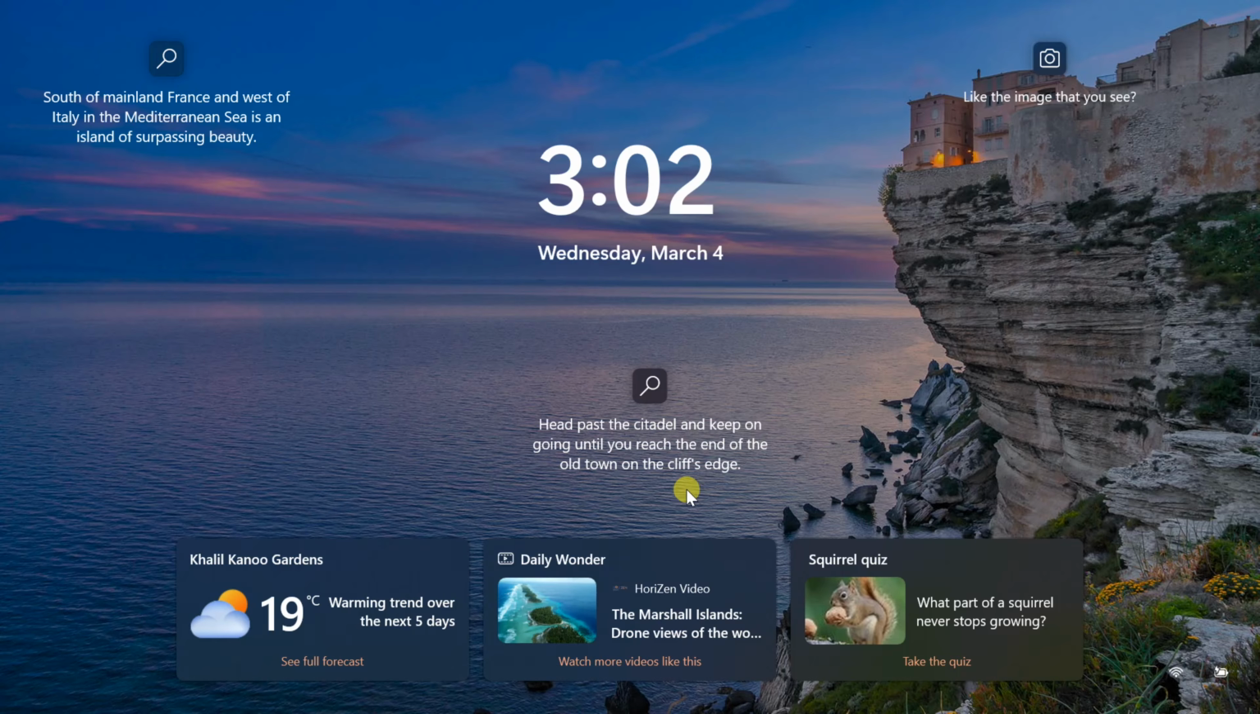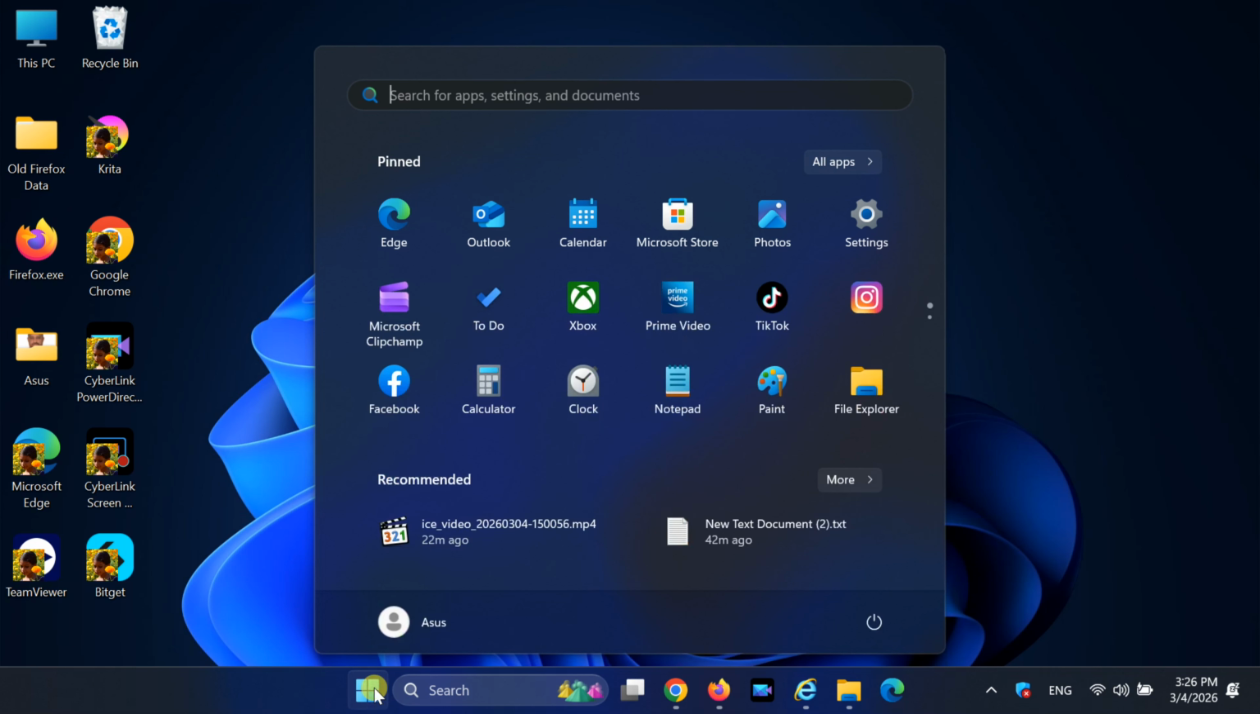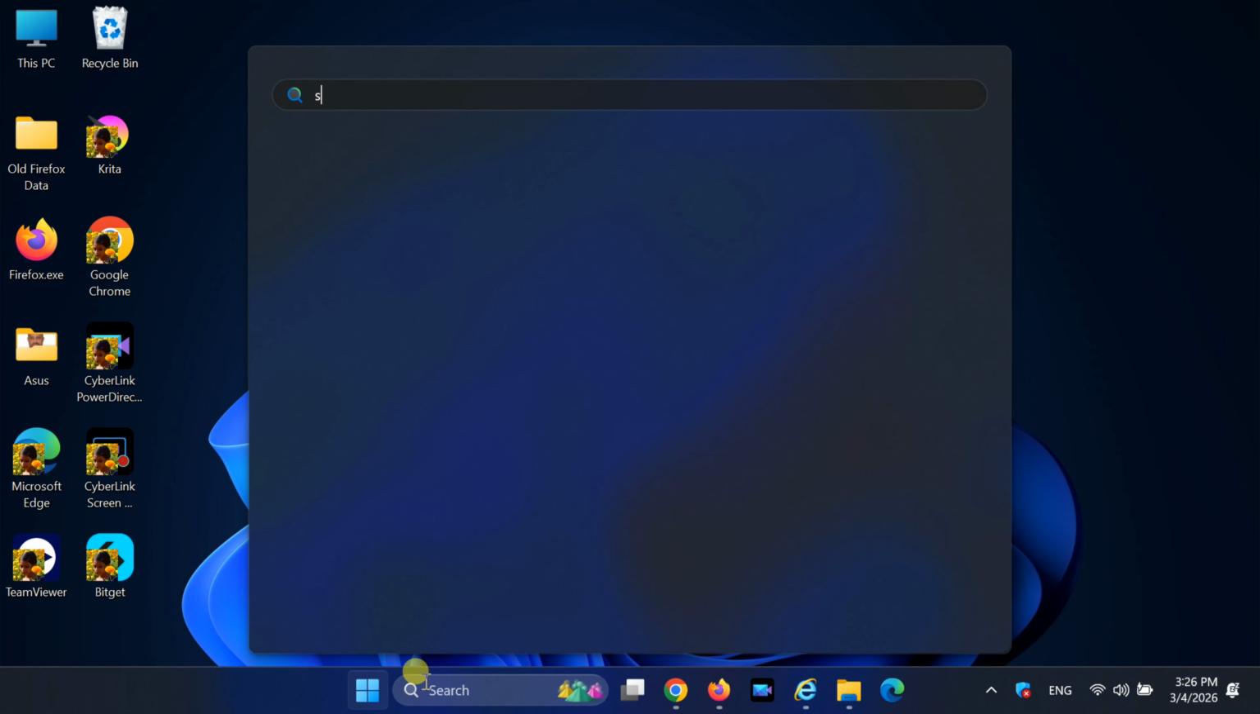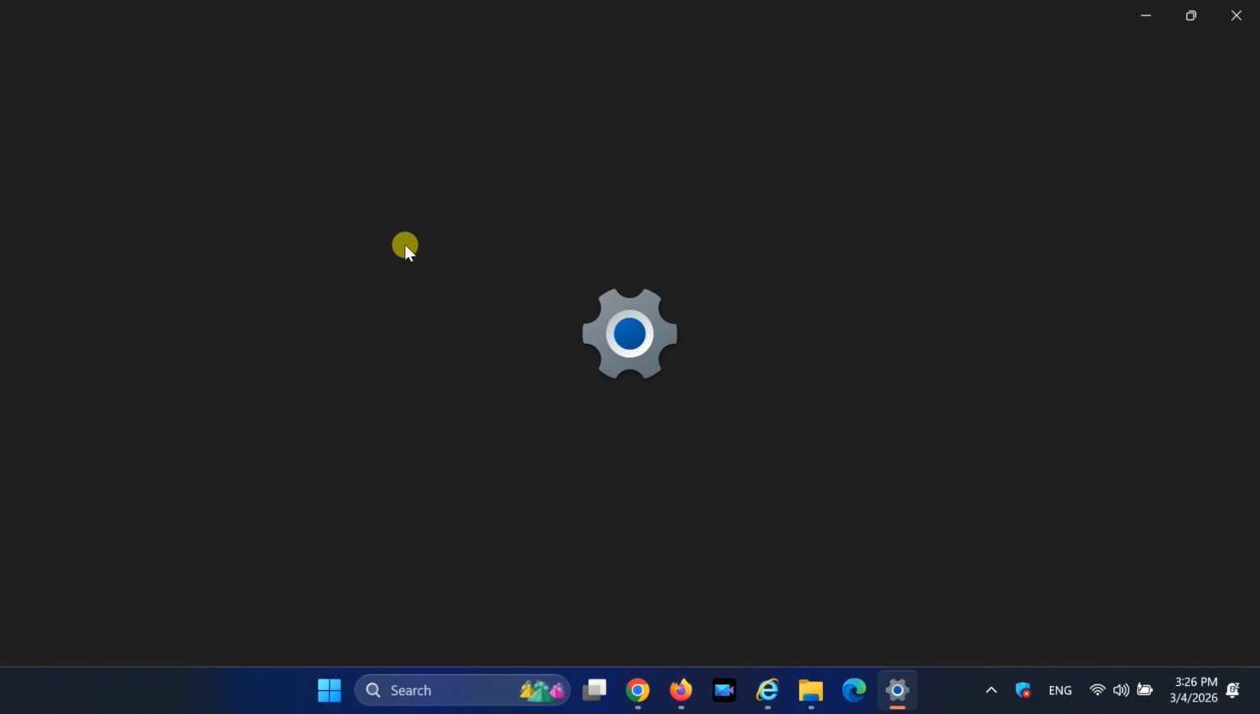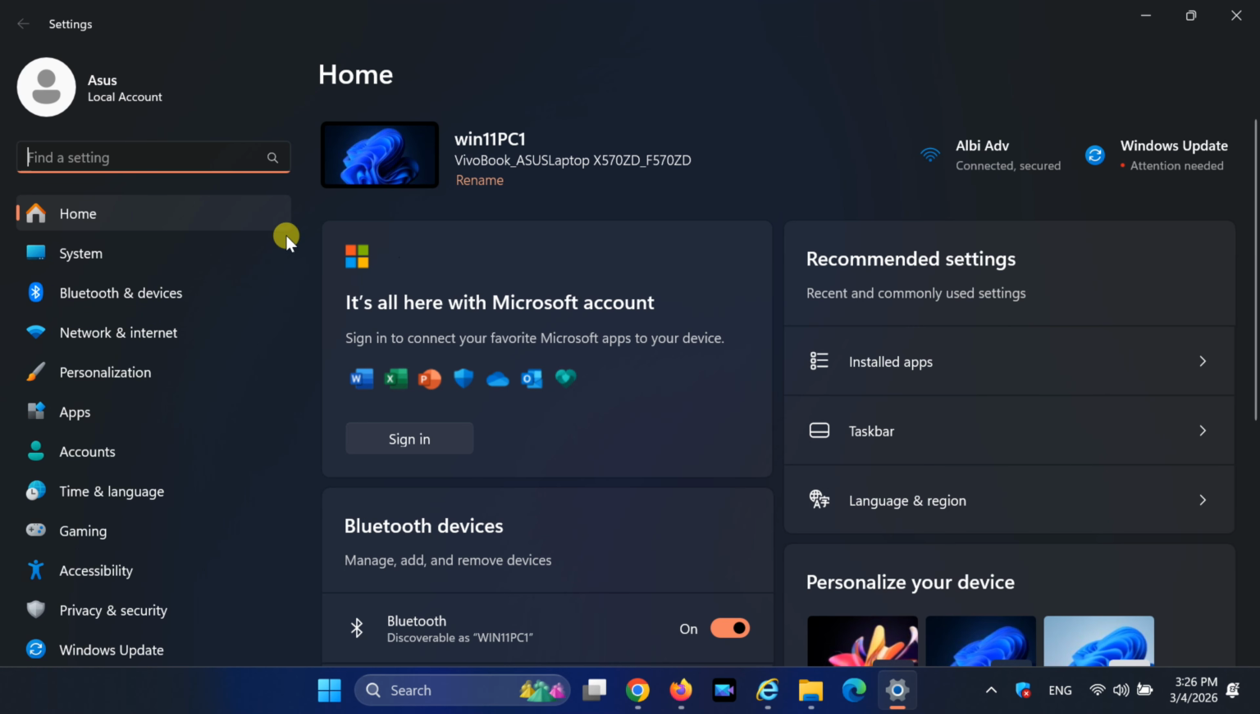First, make sure your computer has Bluetooth, and your phone's Bluetooth is turned on. Now click on the Start menu, then open Settings. Click on Bluetooth and Devices.